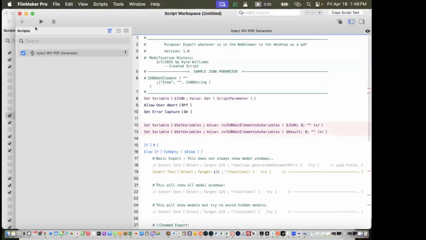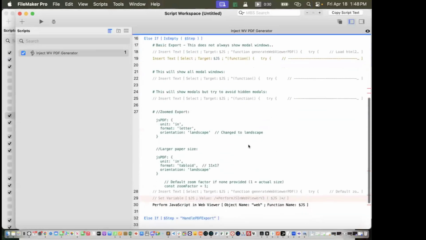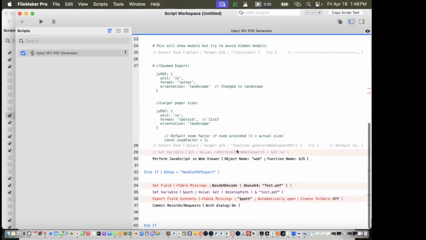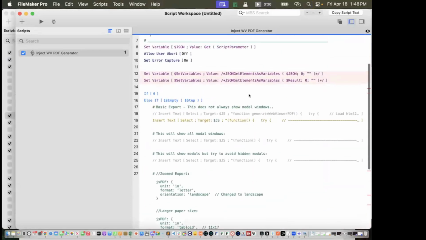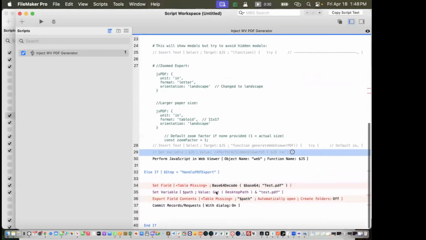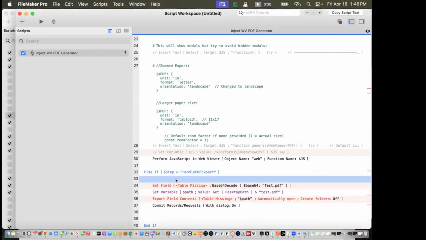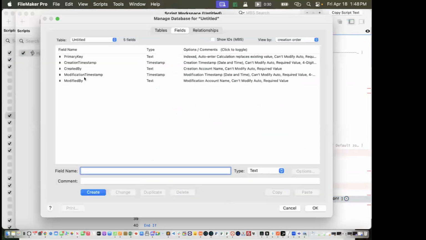And we'll paste that in. Oh, so we do have to add a couple custom functions. So there's this perform JavaScript and WebViewer function, and the JSON get elements as variables function, and this is looking for something to export. It needs a global field, and then it exports from that global field. So we'll add those real quick.